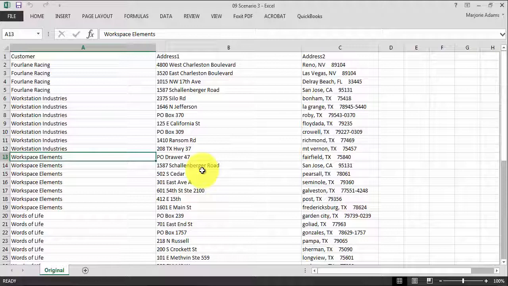That's what it is to be a job in QuickBooks, right? You can run P&Ls, you can run sales by, you can run different reports by job. So we want to make sure that we get it set up that way.